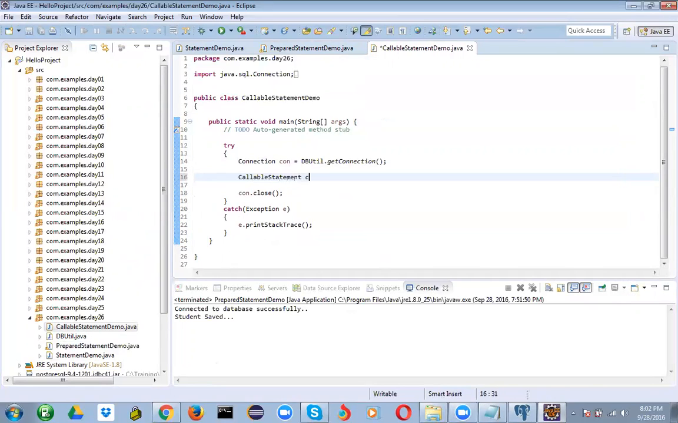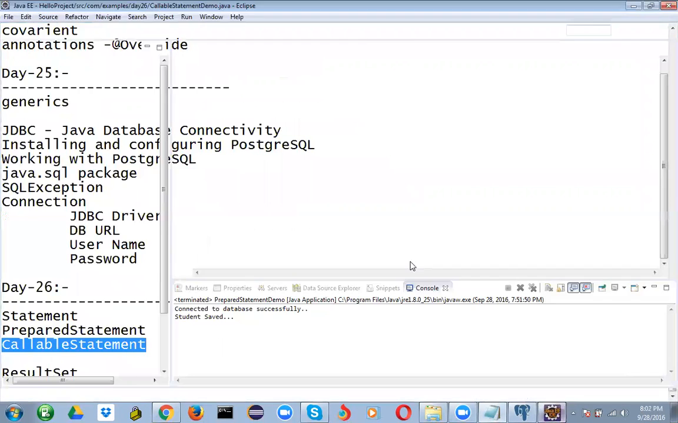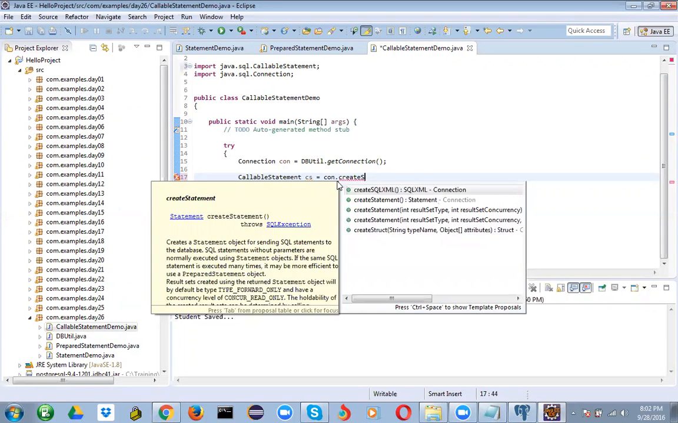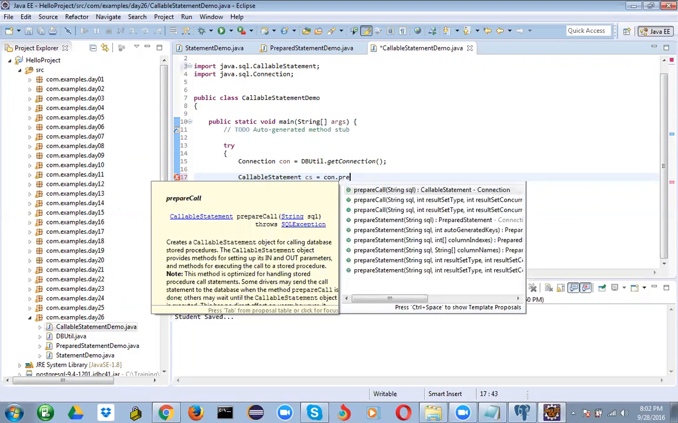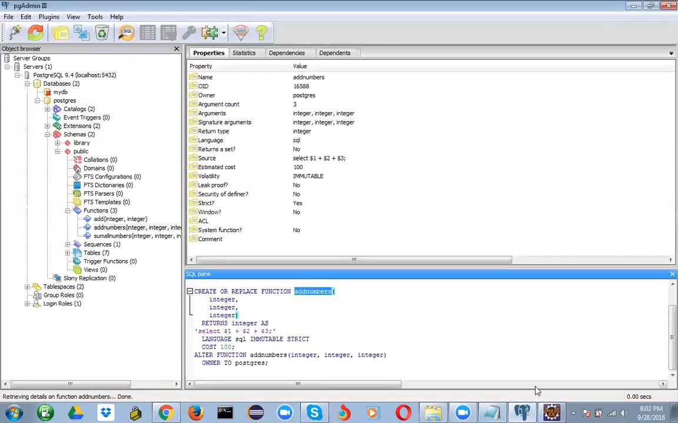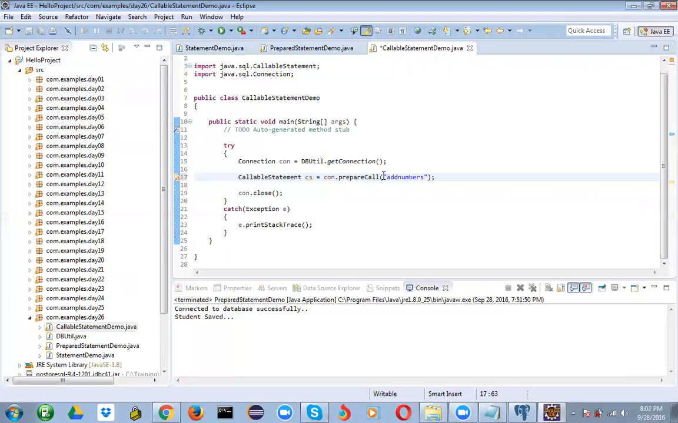Callable statement. The third one I'm creating, this one. Inside the call we need to mention the function name. Add numbers is the function name, right? How do we call the add numbers function? Using the call method. How many parameters does it have? 3 parameters, right?